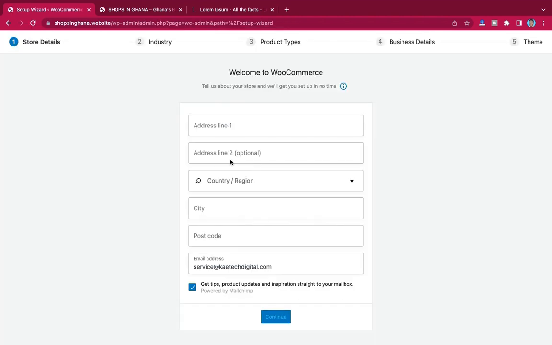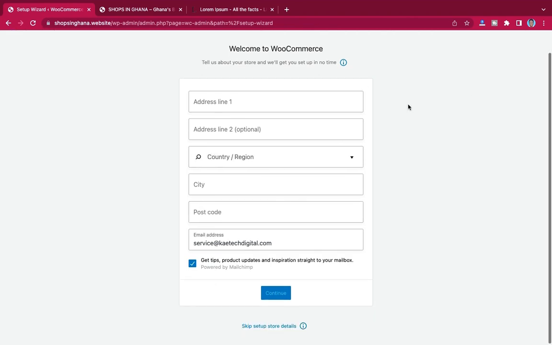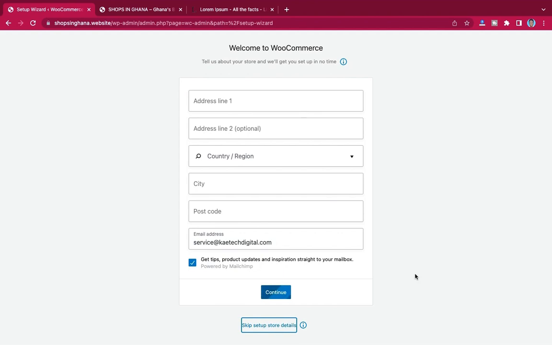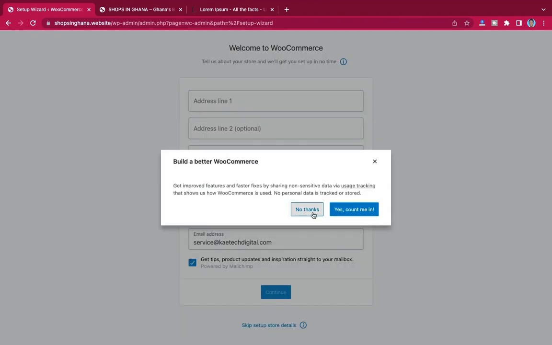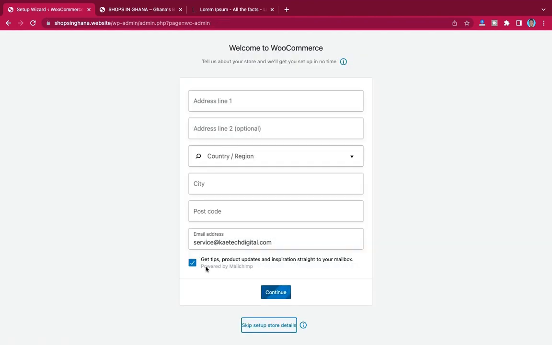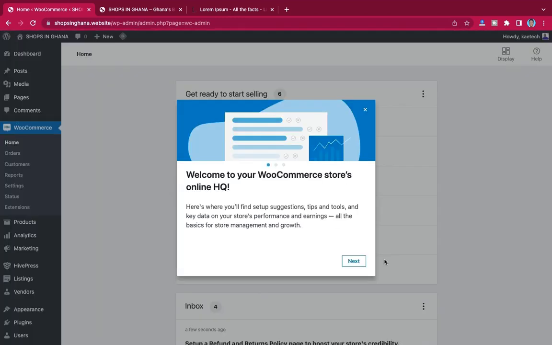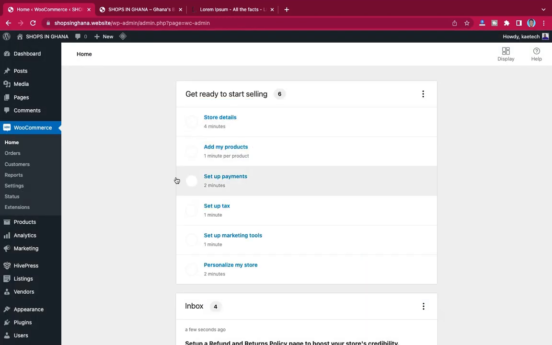All right, so definitely WooCommerce will send you through a few setup wizards that you have to go through. So you have to fill in all these ones, but I'm not going to do that. Okay, so I'm just going to skip the setup. You can do it on your own, no thanks. I'm going to skip all those things, and then I'll go straight to after installing this plugin.